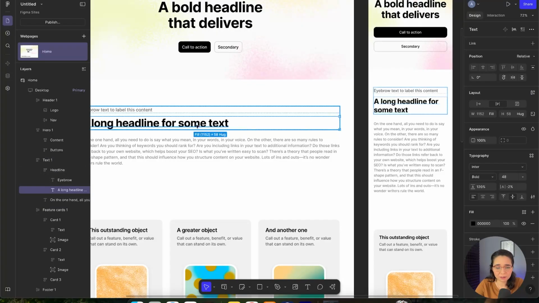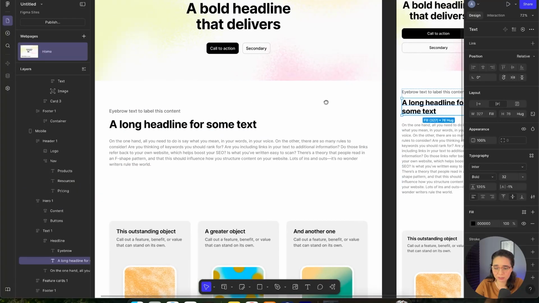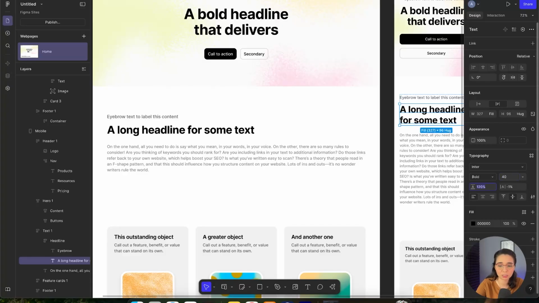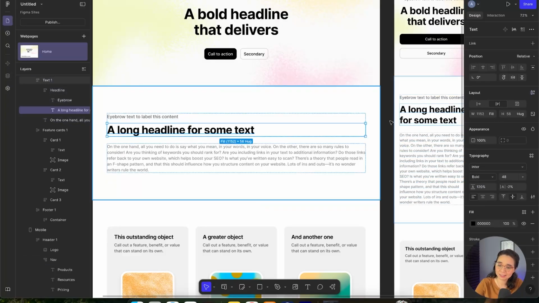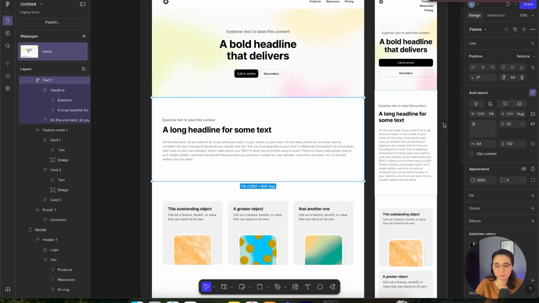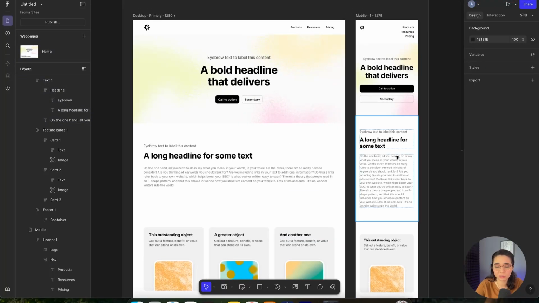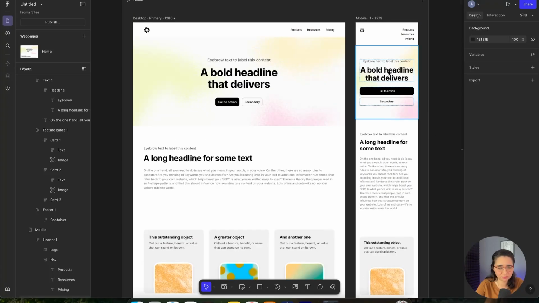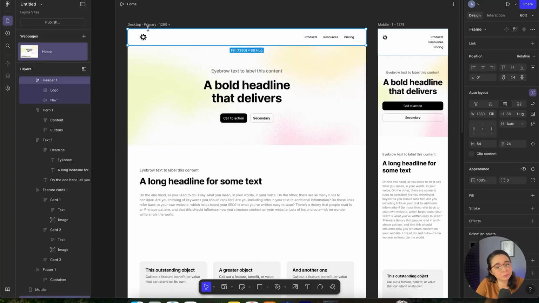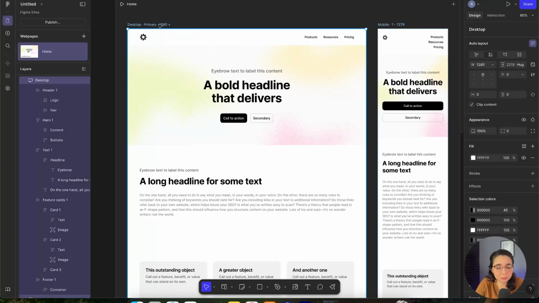But I'm wondering if I change the size of the text, is that going to affect everything, or is it smart enough to know that this is only on mobile that it should change? And it looks like it is. So I like that. That's definitely cool because, you know, obviously we want to have different styles for mobile in terms of text size.